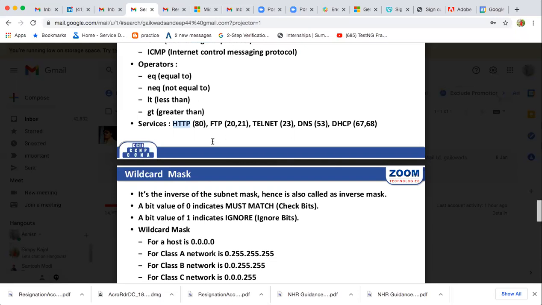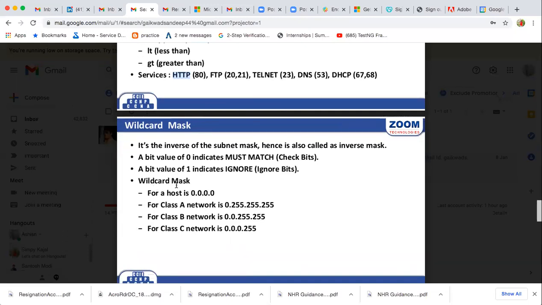Wildcard mask: you already know what a wildcard mask is. Basically, it's an inverse of the subnet mask. A bit value of 0 indicates must match, check bits, and a bit value of 1 indicates ignore. For a particular host, the wildcard mask would be 0.0.0.0. But then you have to use the keyword host.